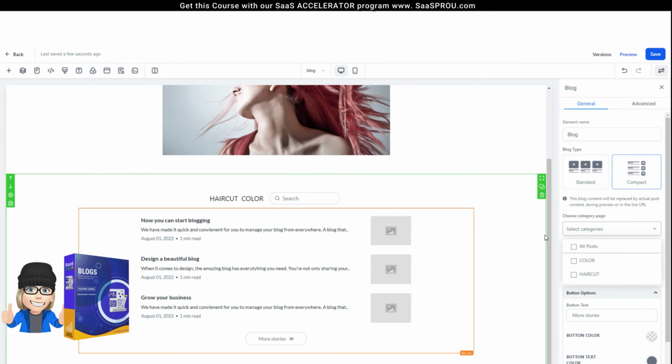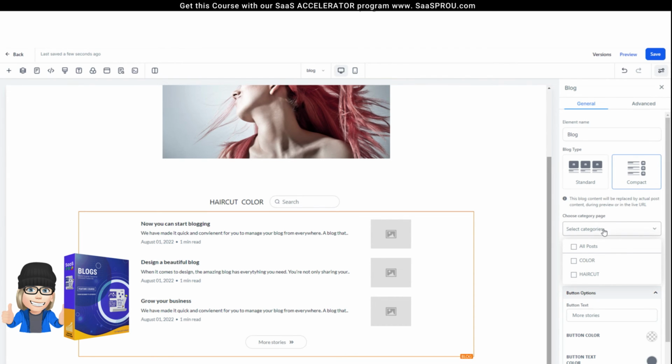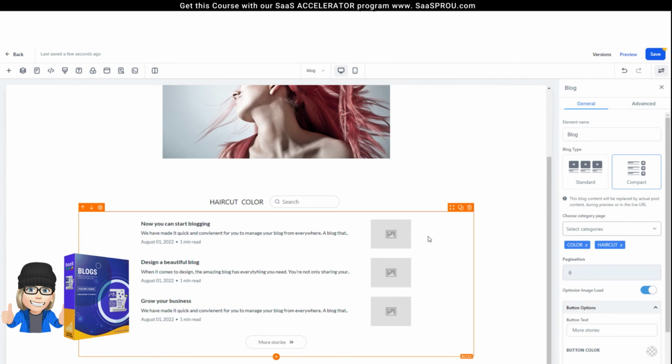Now you can choose the category page that you want to display. We want to do all posts. All posts would show up here. If you wanted to create a separate page, 1 page for haircut and put haircut in it, 1 page for color and put color, you could do that as well. Pagination would be how many articles that you see on the page. In our case, we only have 3, but if you had 6 articles, they would show up here.